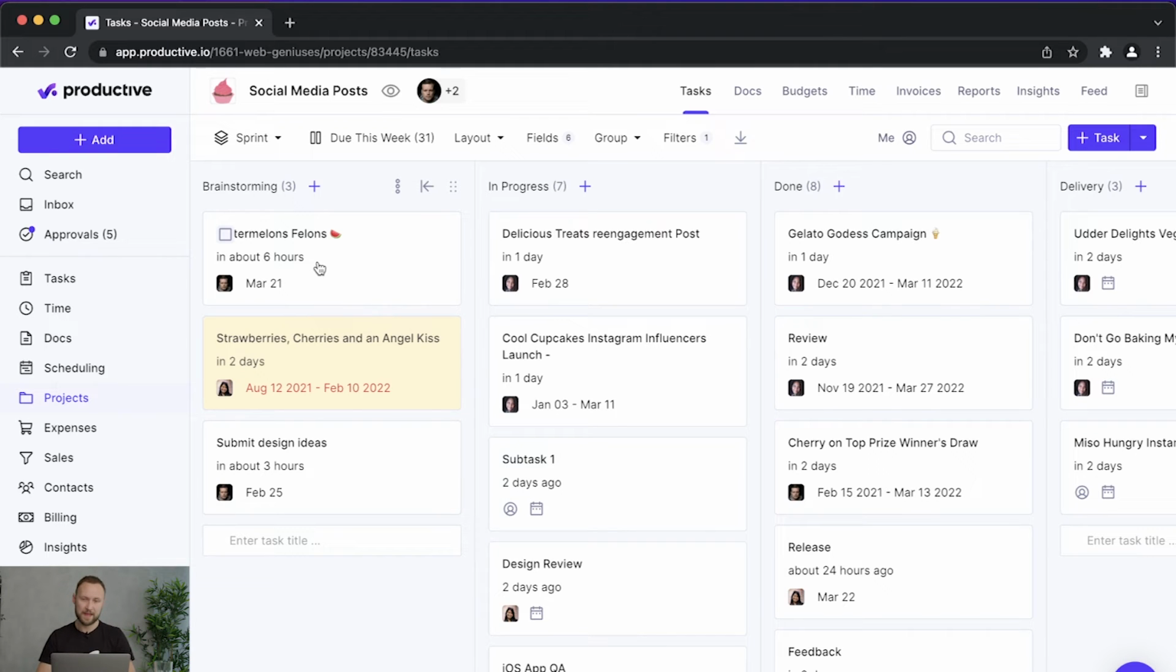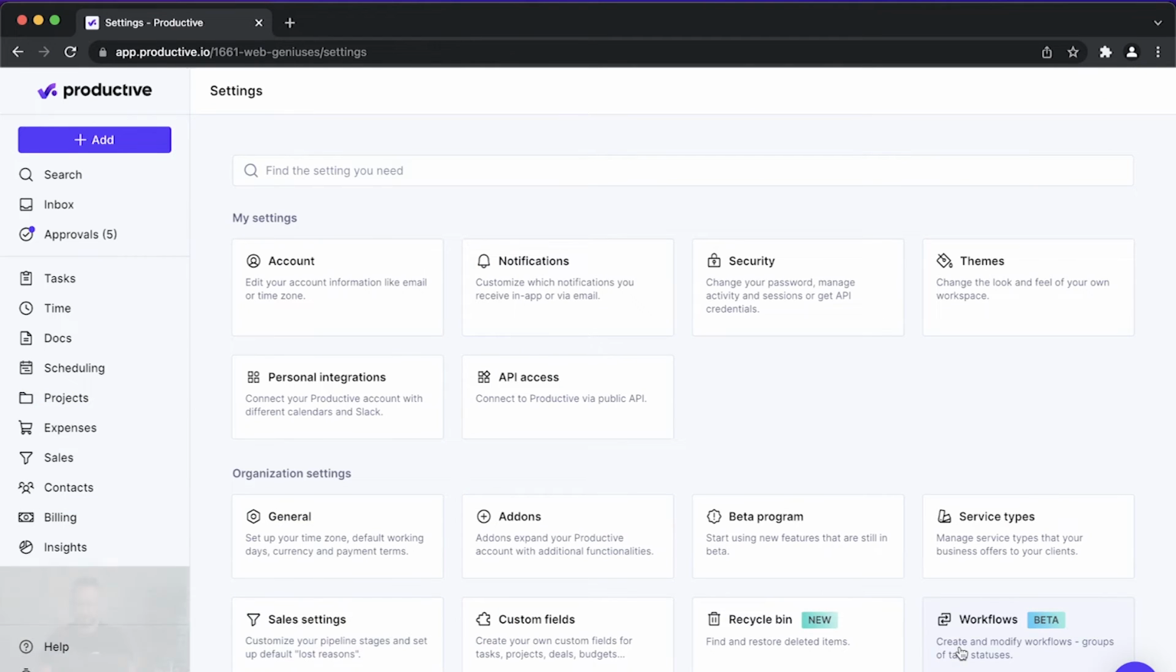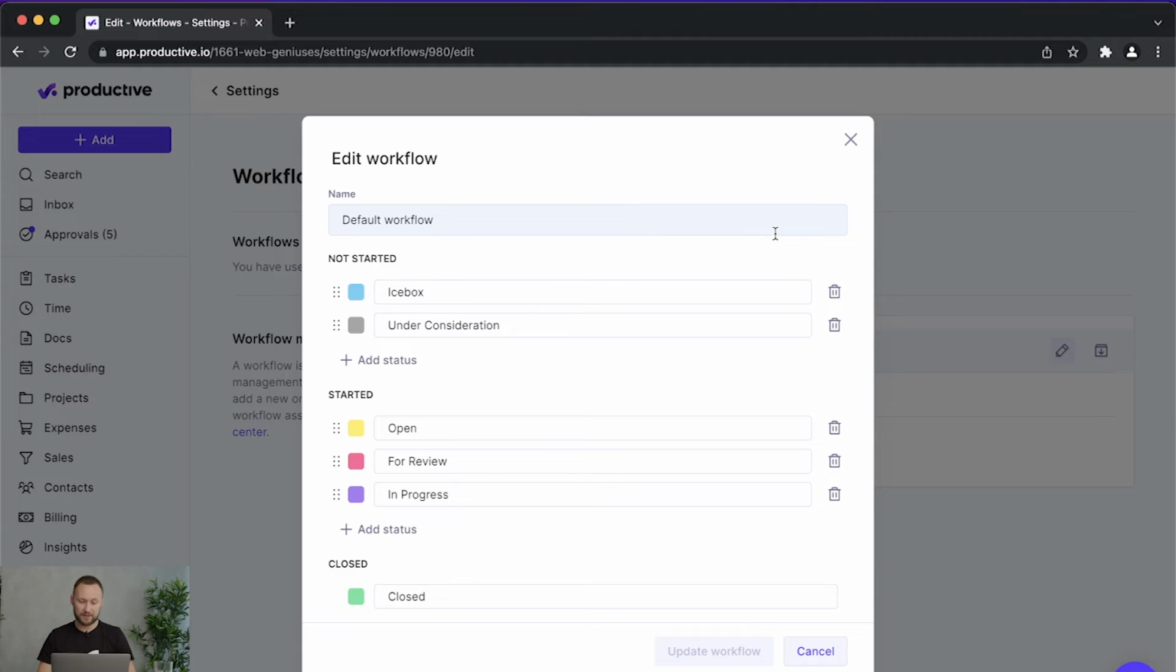Now this is the classic way of using it, but we have actually developed a new feature that I've mentioned at the beginning. It's called workflows. So quickly, let me go to settings. And then here I'll go to workflows. And here you can establish a couple of workflows or more that you can use on specific projects. I will edit an existing workflow just to save us some time.